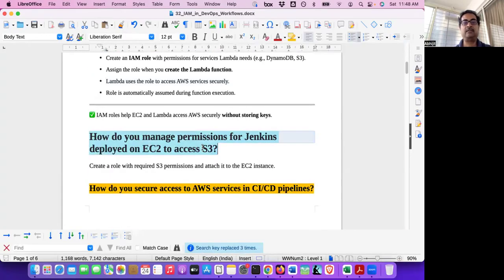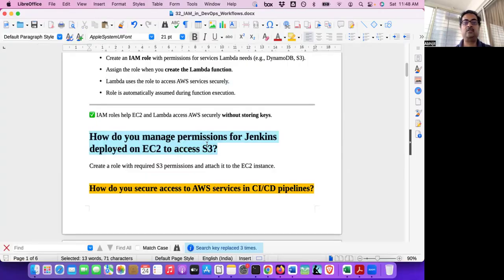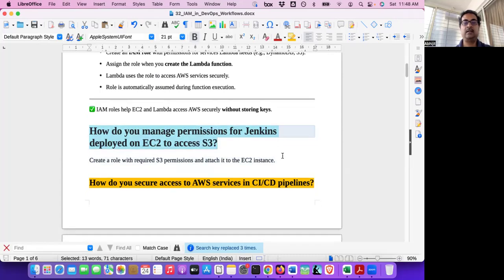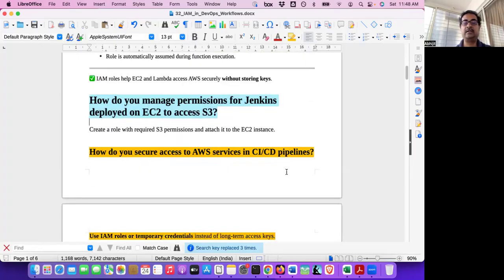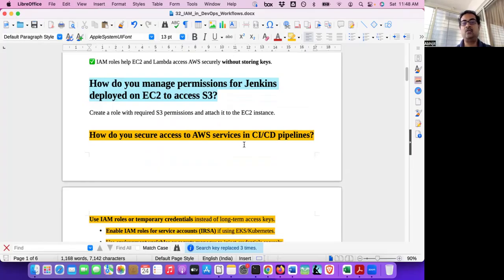How do you manage permission for Jenkins deployed on EC2 to access S3? Jenkins deployed on EC2, so again, same thing. You create a role for that EC2 instance, and then attach that role to the EC2 instance. When you are launching the EC2 instance, attach that role. That also you can do. You can create a role and attach that role. If you have not attached the permission, for one particular instance, you can attach that role.